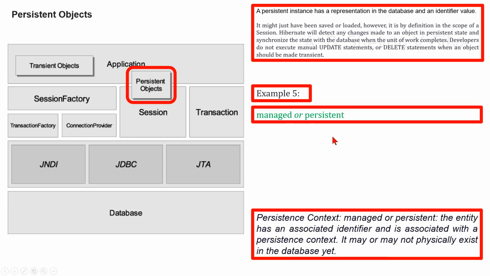Now we are considering managed or persistent. In the persistence context, the entity has an associated identifier and is associated with the persistence context. It may or may not physically exist in the database yet.